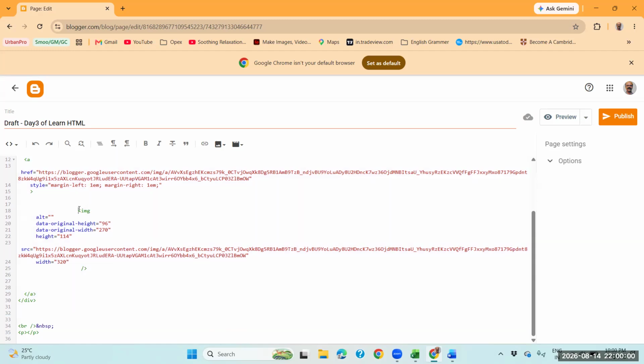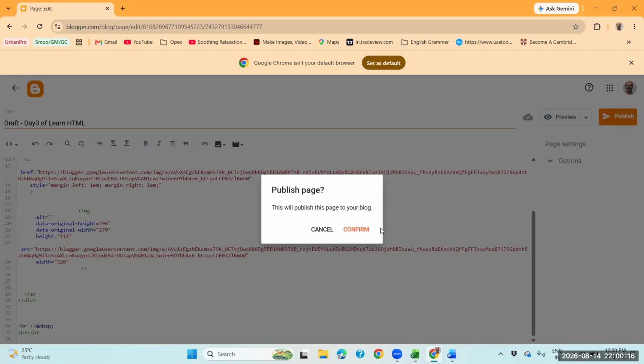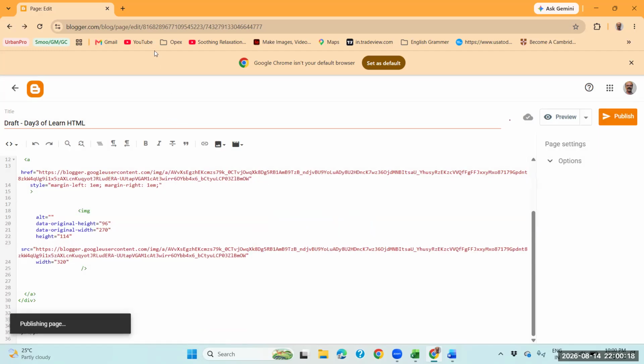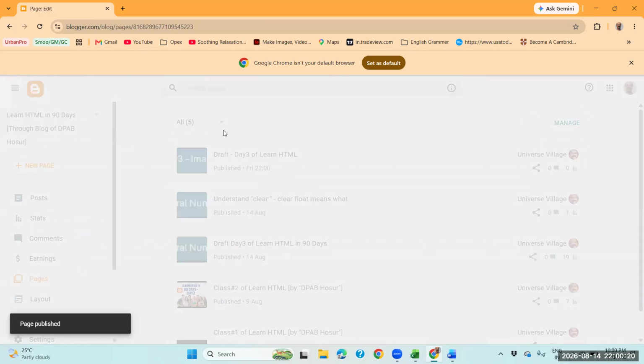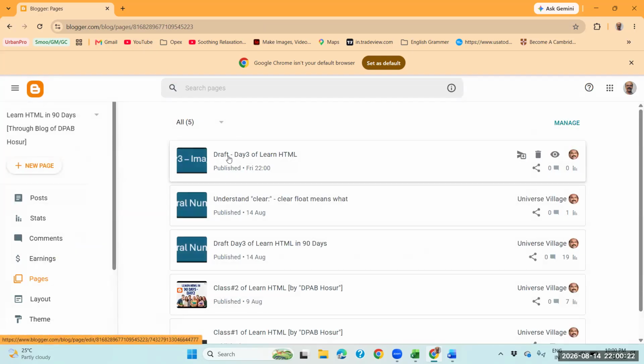Now this is the image, a particular image available, and that particular image is having the URL. That image is pasted here, and anchoring means it is a clickable link. When you go there, you will get a link there. I'll just publish it now, confirm. And now it has turned into a blog page indicator here.